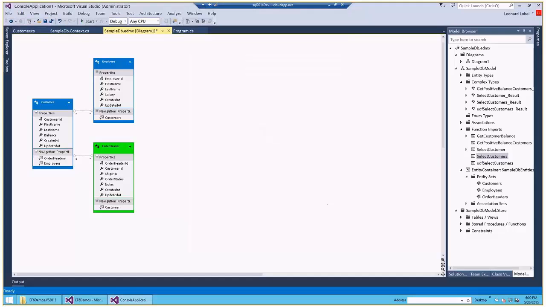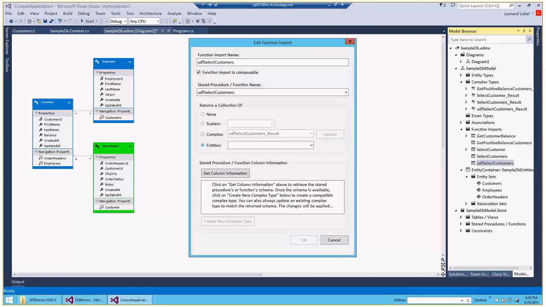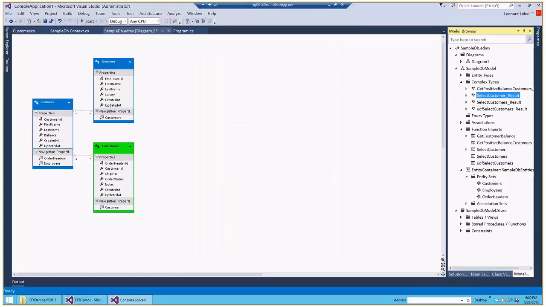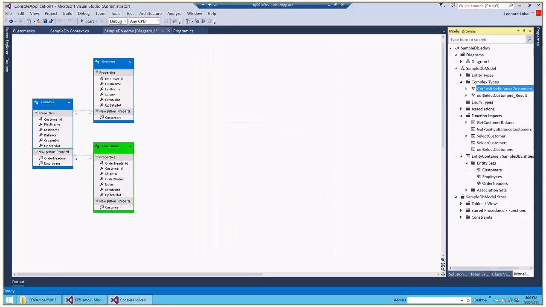And the same is true of this user-defined function. I know that they all return customer objects. I don't need those complex types now, and I can delete them, and I should delete them from my entity data model.